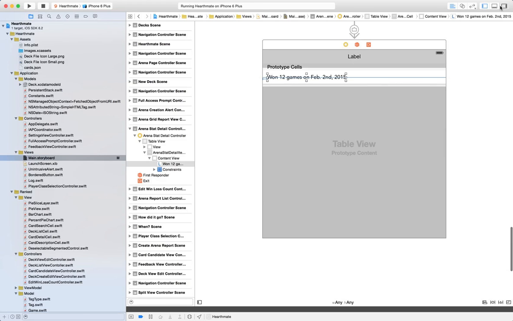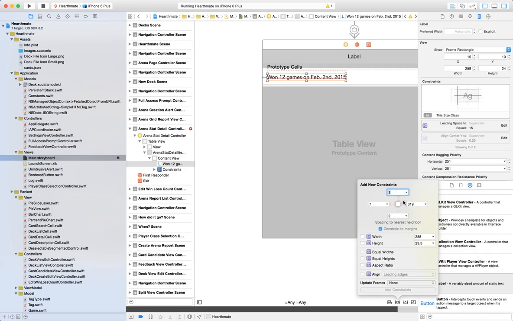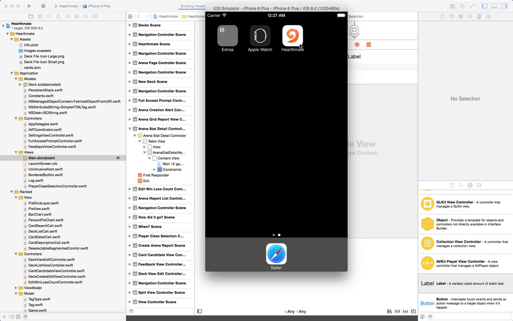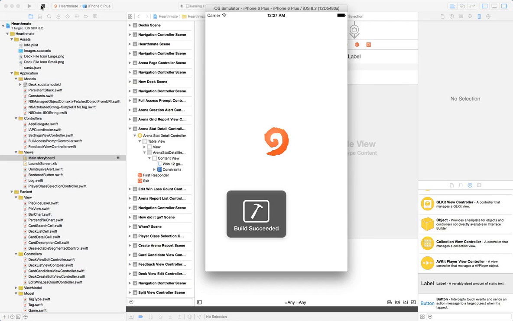So instead of making it centered vertically, I'm gonna make distance to top and bottom equal to each other. And that should get rid of the warning, and everything is fine and dandy. And that's it. Thanks for watching.